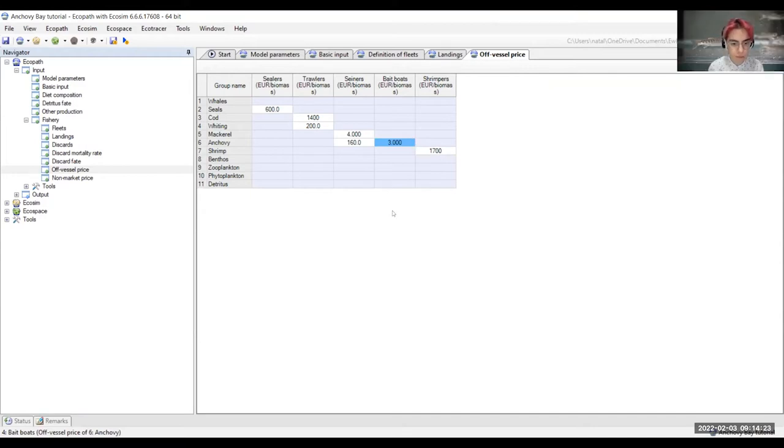Pardon? So you're missing a zero for the shrimpers. So it's 17,000. Oh my, okay. Really? Yeah, when you compare cod to shrimp, shrimp is a lot more valuable than cod. And it's sometimes in orders of magnitude.